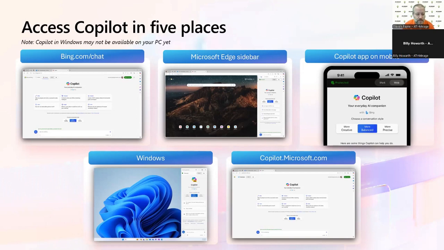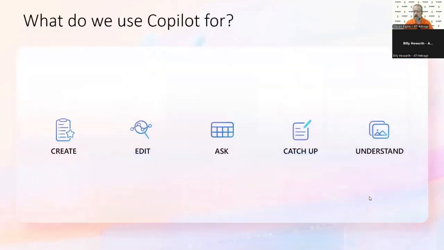So it's free for anyone to use, but it's included with most businesses' Microsoft 365 licensing. So if you don't see what I see, you might just want to check with IT whether something needs to be enabled. Excellent. So what do we use it for? We use it to create, edit, ask, catch up, and understand. Those are the kind of different ways that I like to think of Copilot.